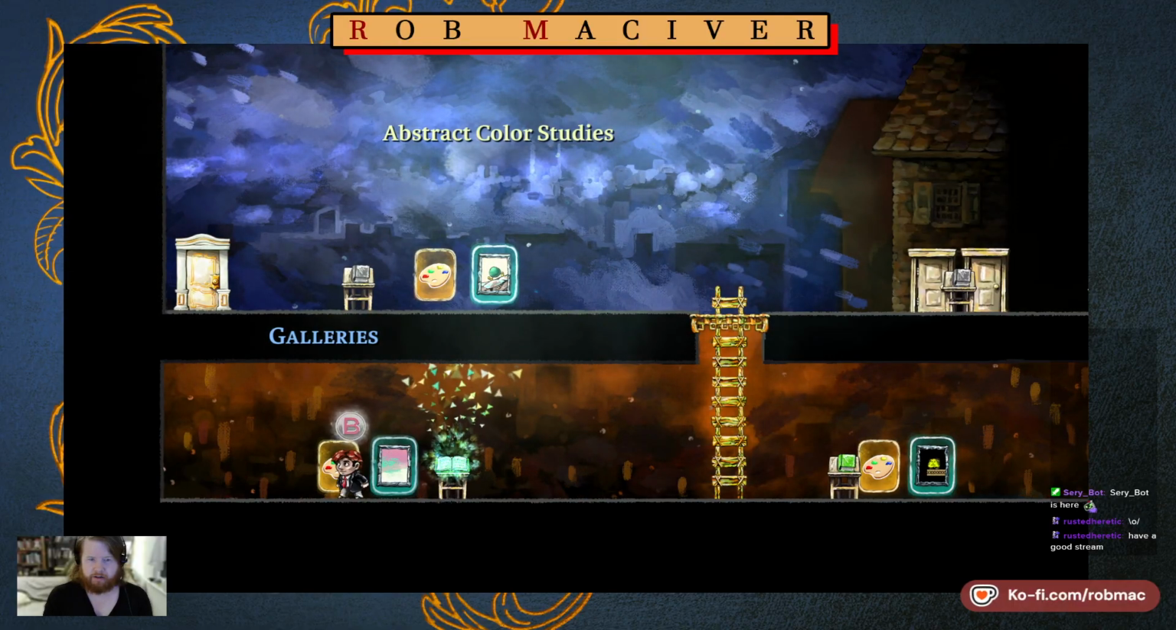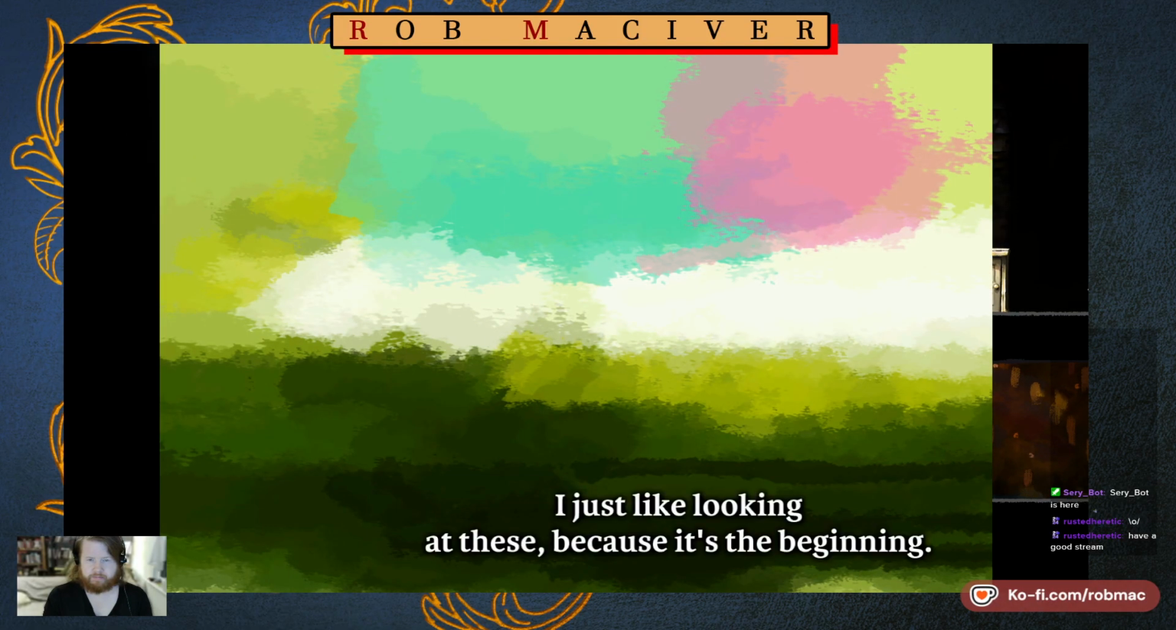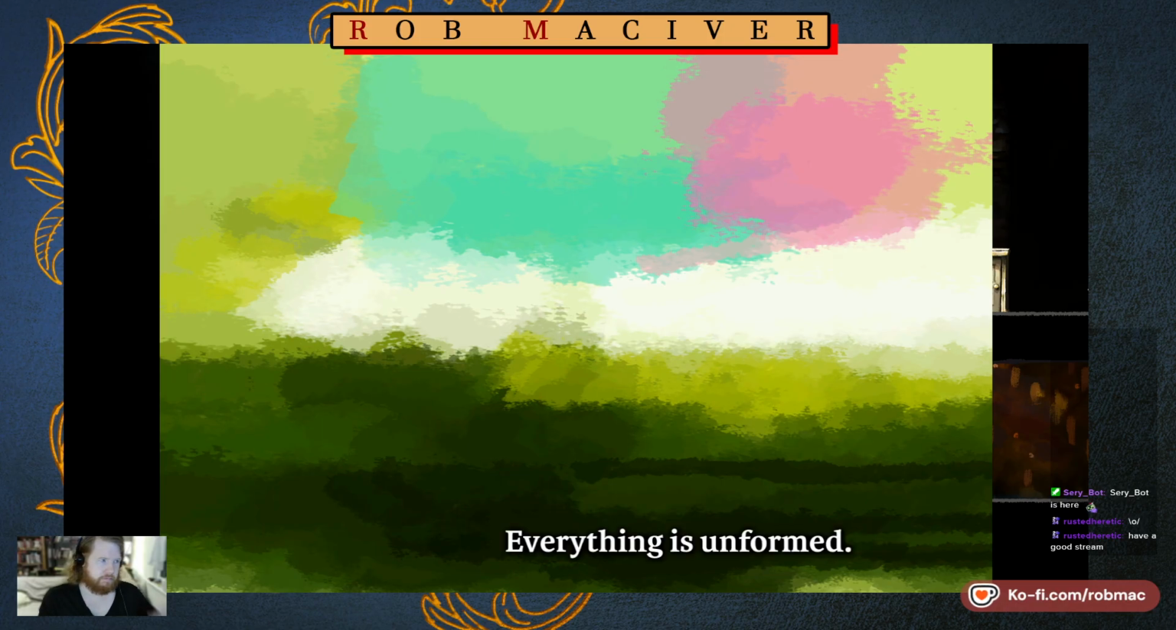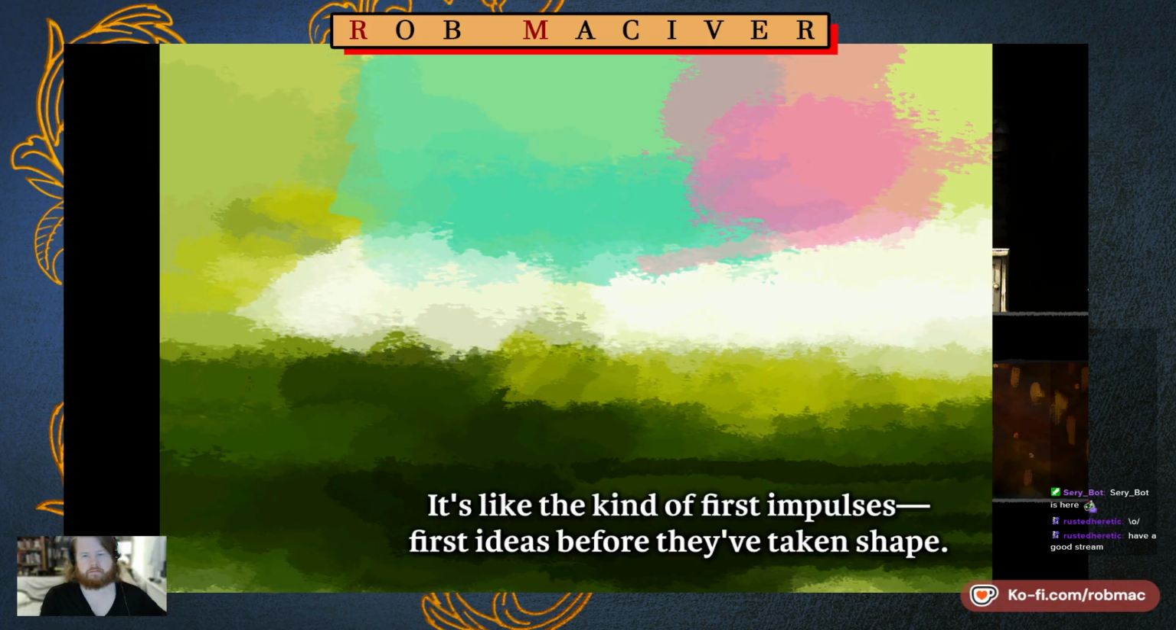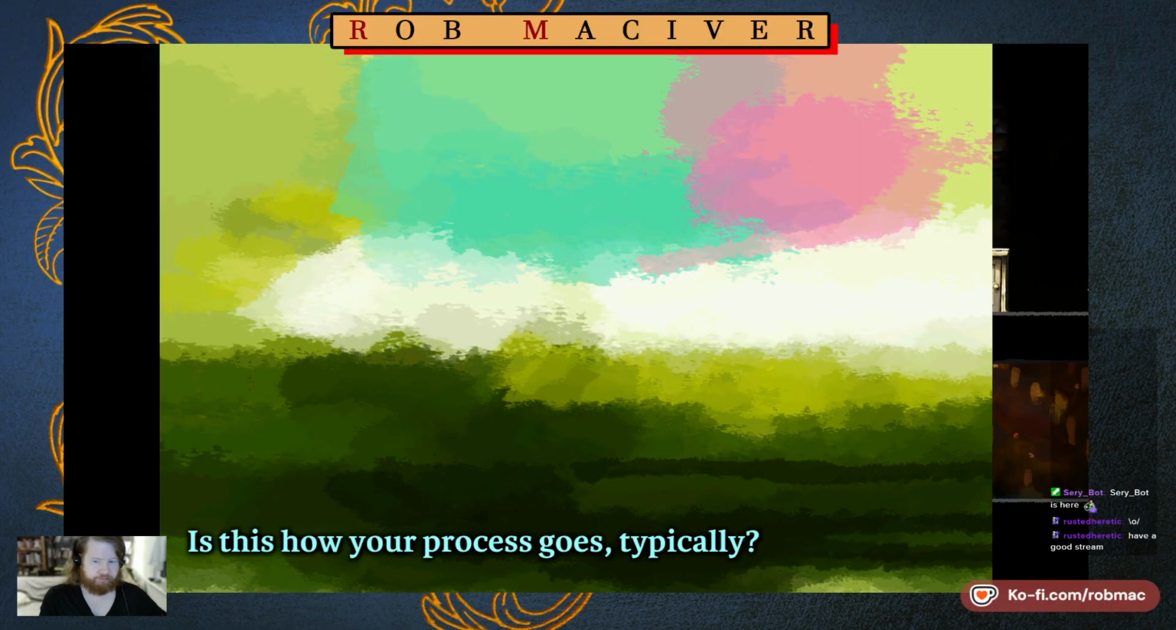Have tried color studies. I just like looking at these because it's the beginning. Everything is unformed. It's like the kind of first impulses, first ideas before they've taken shape. Is this how your process goes typically?